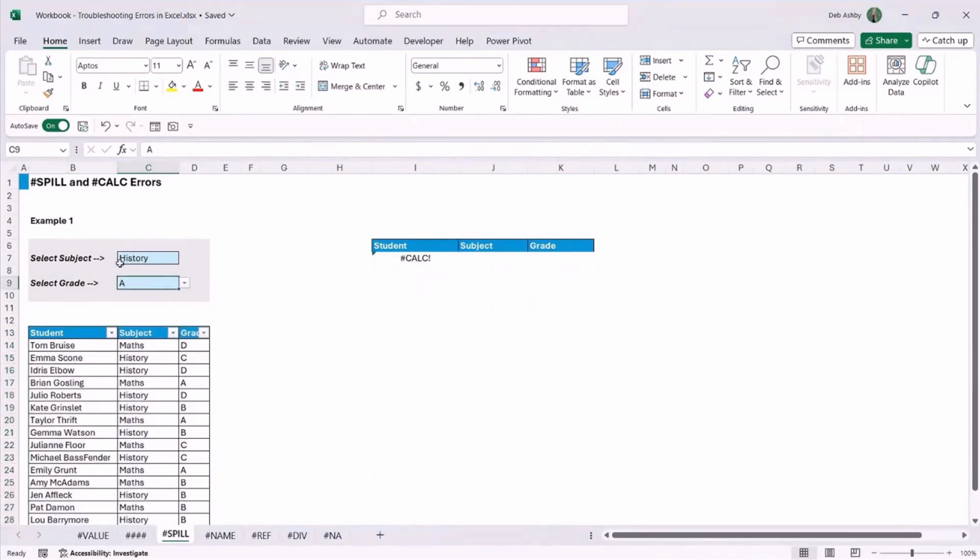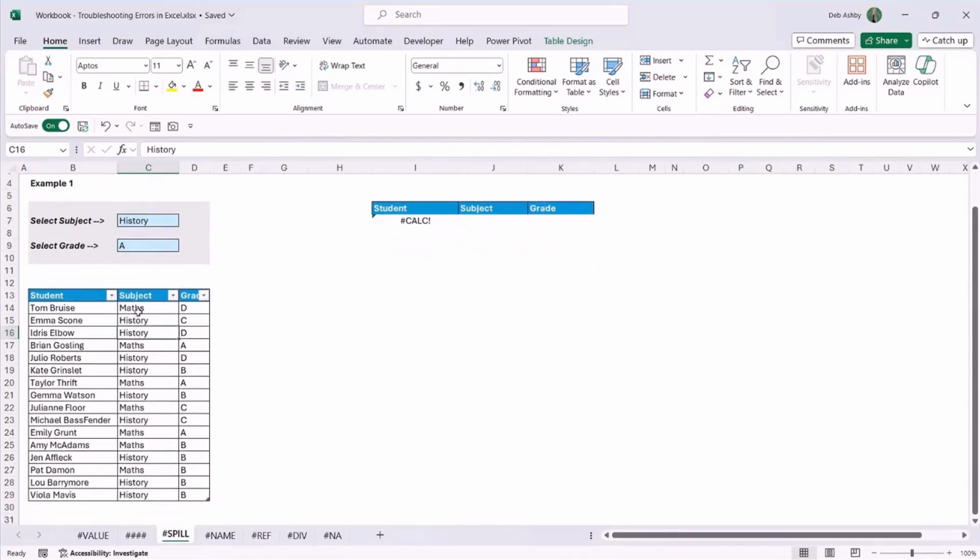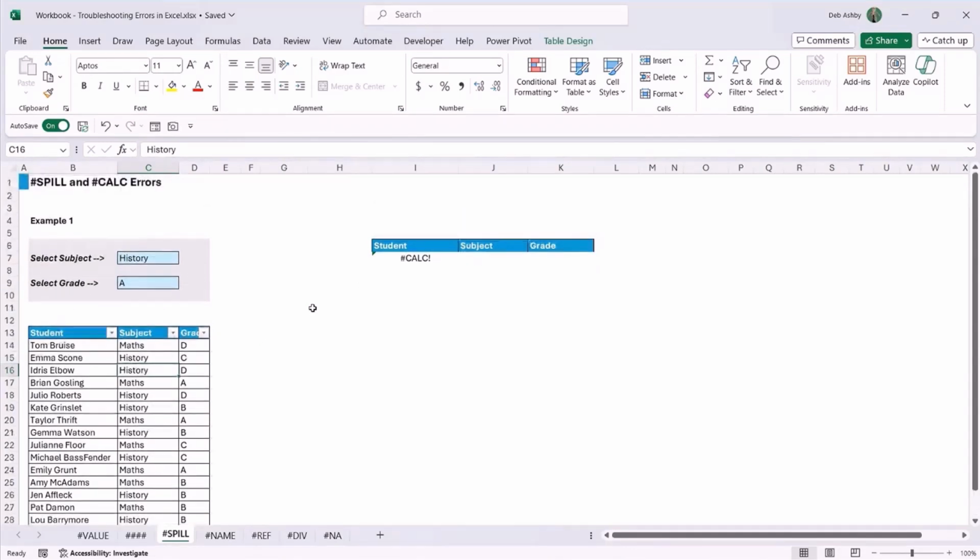If I change it to history and A, I'm now getting a calc error. So this is the other error that you might see when you're working with dynamic array functions. Now, what is a calc error? Well, it means that there are no results. So it's not finding any students that sat history and achieved a grade A in my results table, hence why we're getting a calc error.